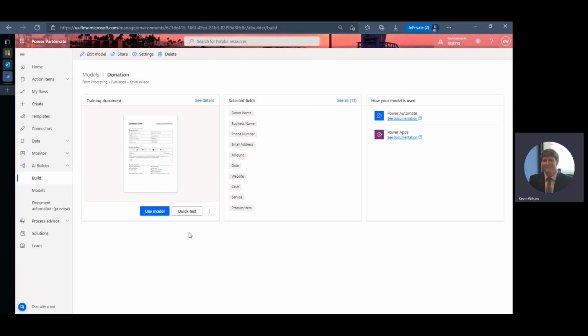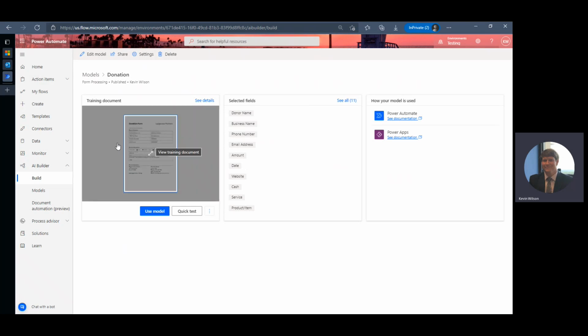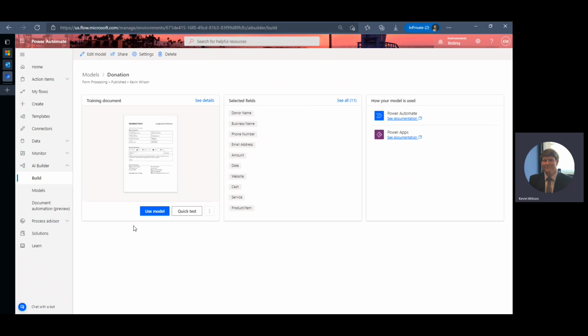So again, now our model's set up. We've got our form processing model in place. Now we can begin to utilize it. So what we're going to do is we're going to set up a cloud flow, and we are going to extract forms that we receive in an email.